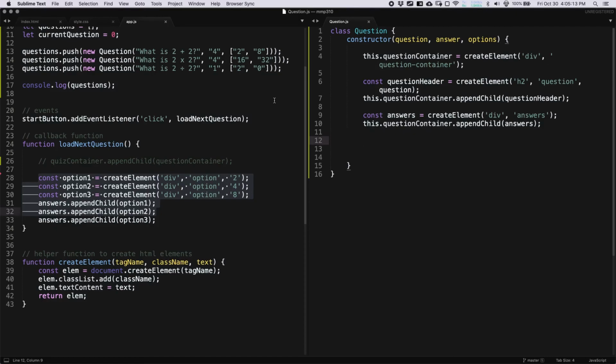So for our answer, let's create a div. So we're going to call this answer div so that it doesn't have the same name as the answer text. And so we'll say create element. So it's a div, and the class is option.